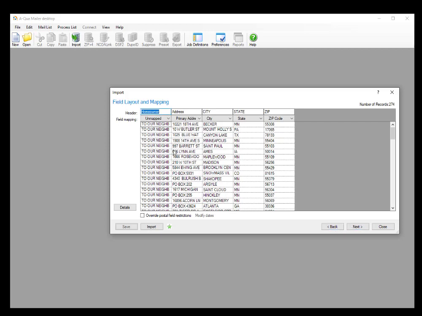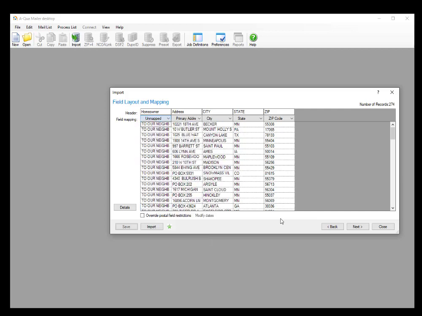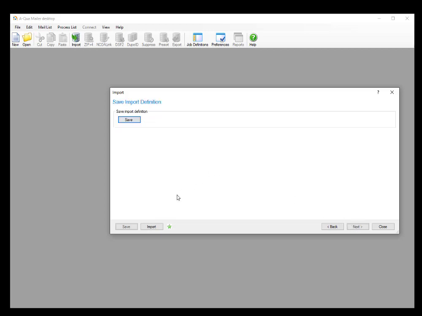Field layout and mapping allows you to map the pertinent name and address fields for processing. You can choose to leave a field unmapped, or you can choose to not import a field if you wish. Additional fields can also be on the file and not used for processing. You have the ability to save this field mapping layout to be used in the future by simply clicking on the Save Import Definitions button. And then you're ready to import.